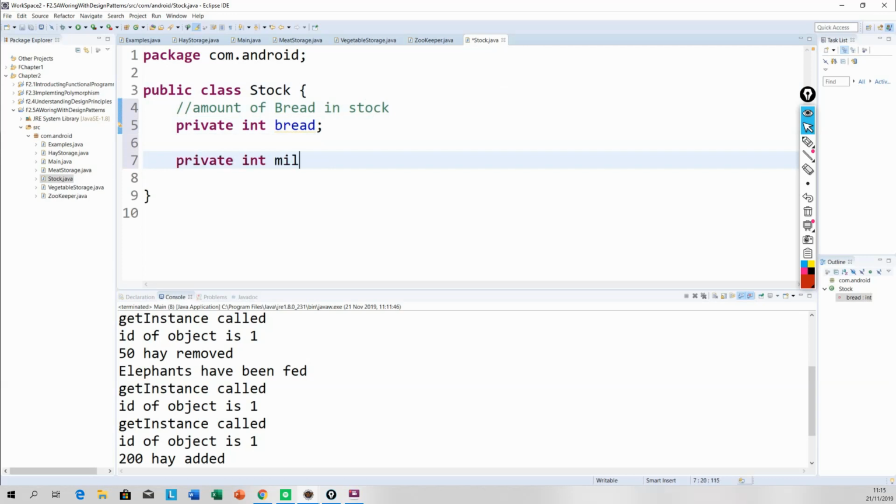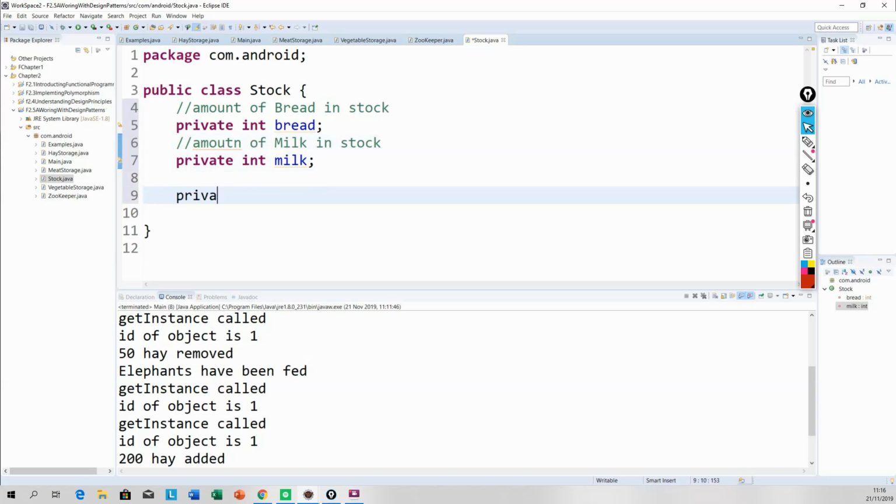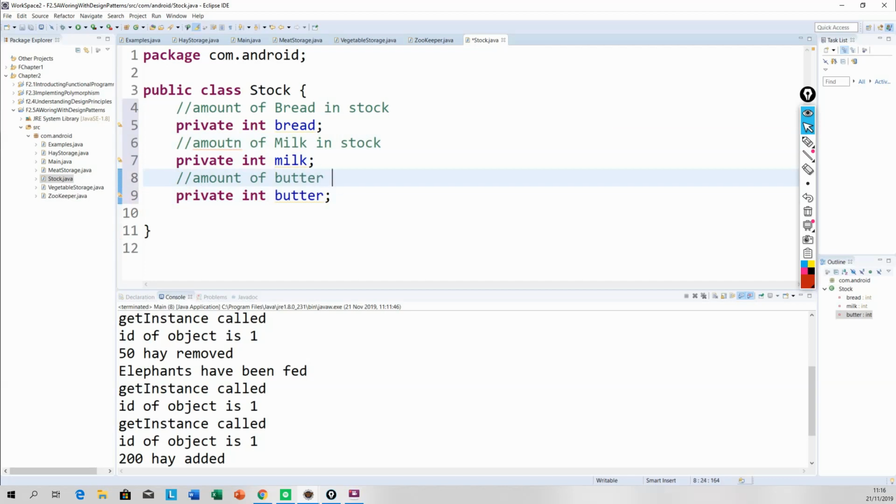Next one is private int milk. This is the amount of milk in stock. Next one is private int butter. This is the amount of butter in stock. Now I'm going to hard code in values here. So when we first open our shop, we're going to have 500 loaves of bread, 1,000 liters of milk, and 700 packs of butter.